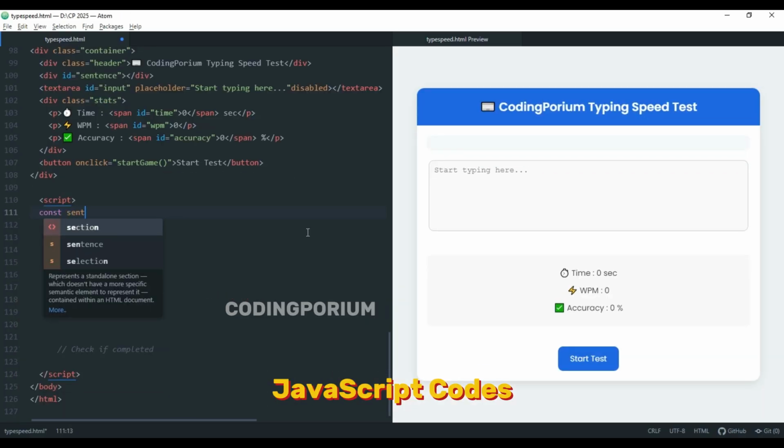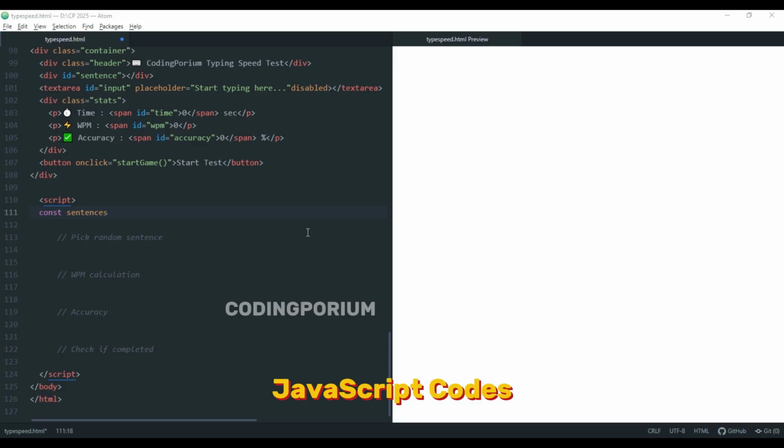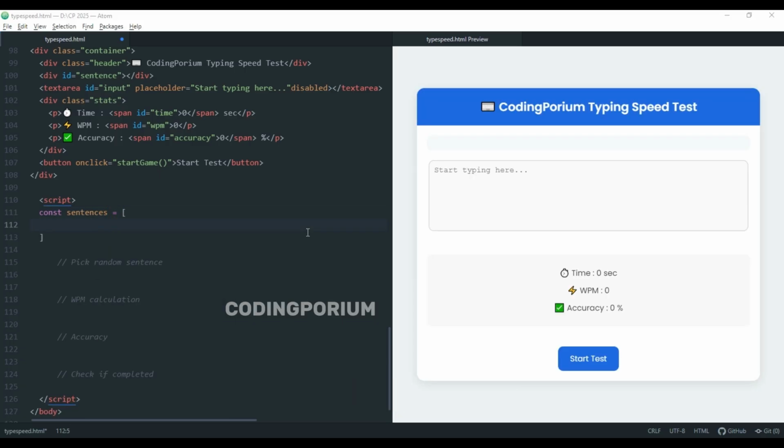JavaScript is the engine. It randomly picks sentences, tracks how many words you've typed, calculates your WPM, and checks your accuracy character by character. It even stops the timer when you finish typing.